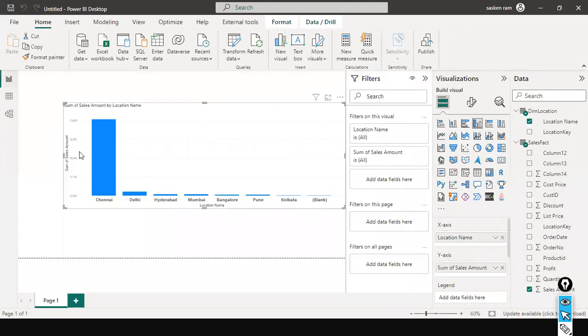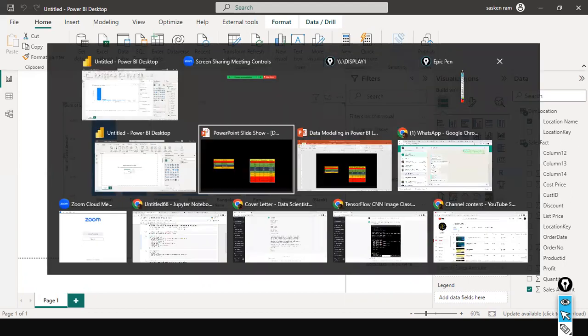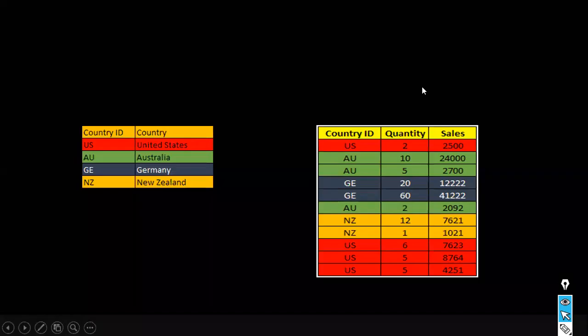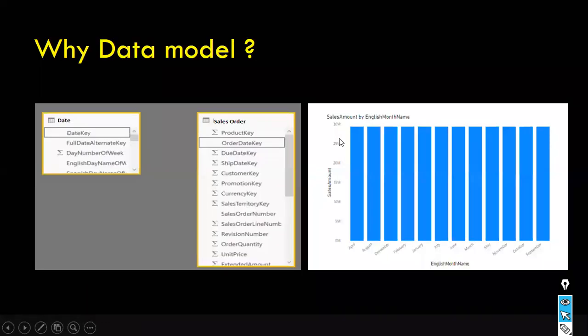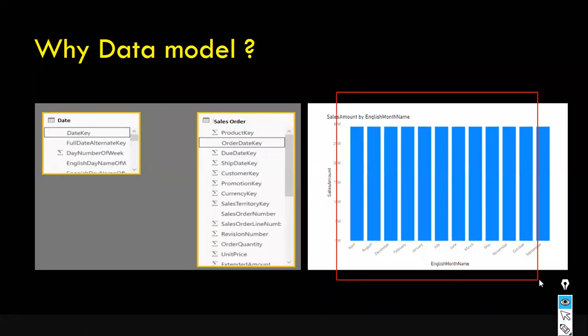Now, if I go back here and see it, yes, all the rectangles are not at the same height, and we can see that very clearly. It did the filtering. The location dimension table was able to filter the sales fact table. Now we understood the necessity and importance of creating the relationship between the tables, which is nothing but the data model. Without a data model, it will not do the filtering. You will get something like this without a relationship.